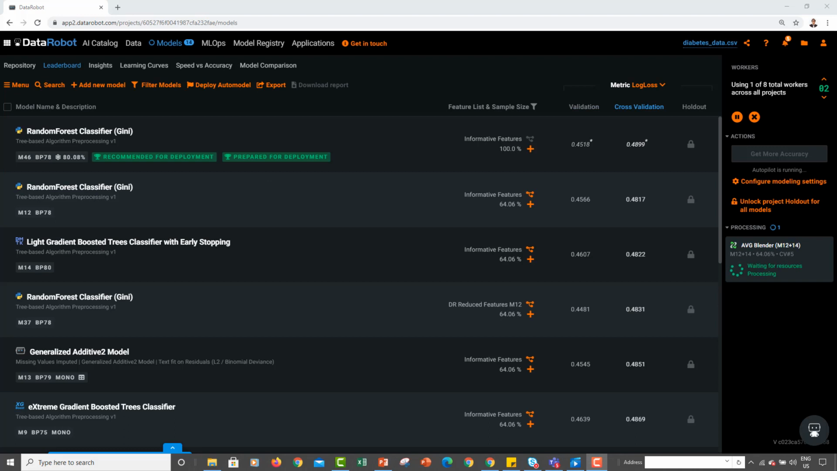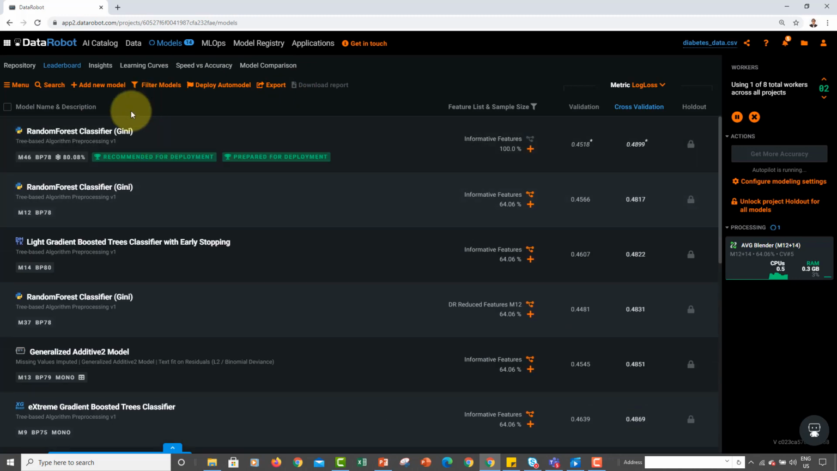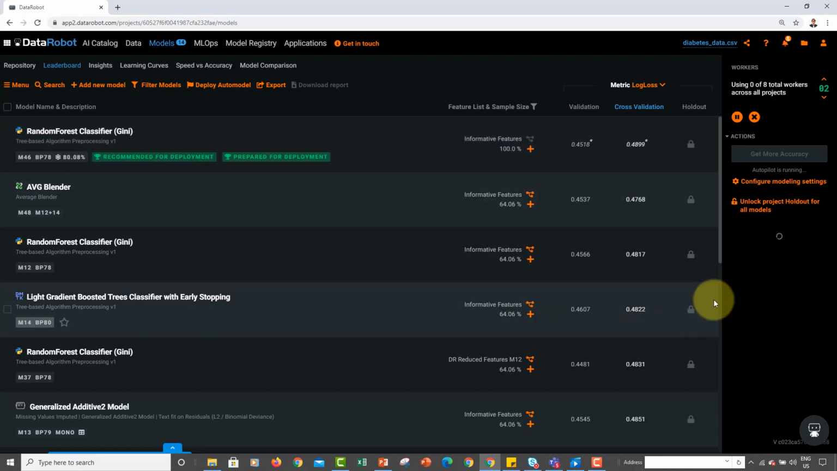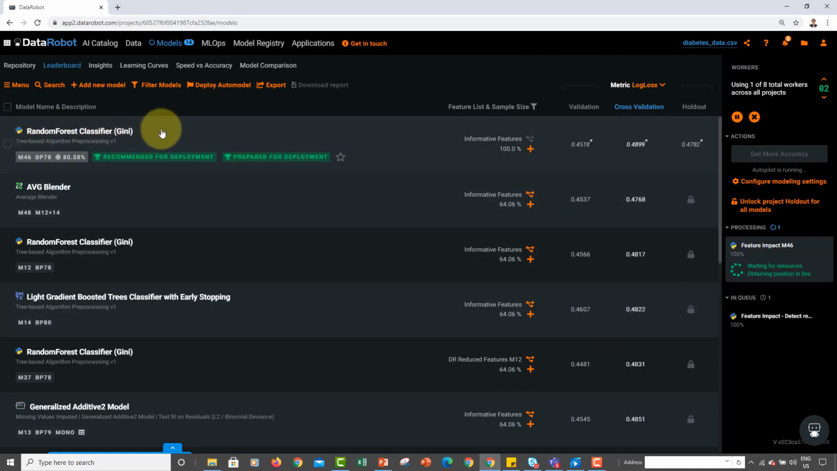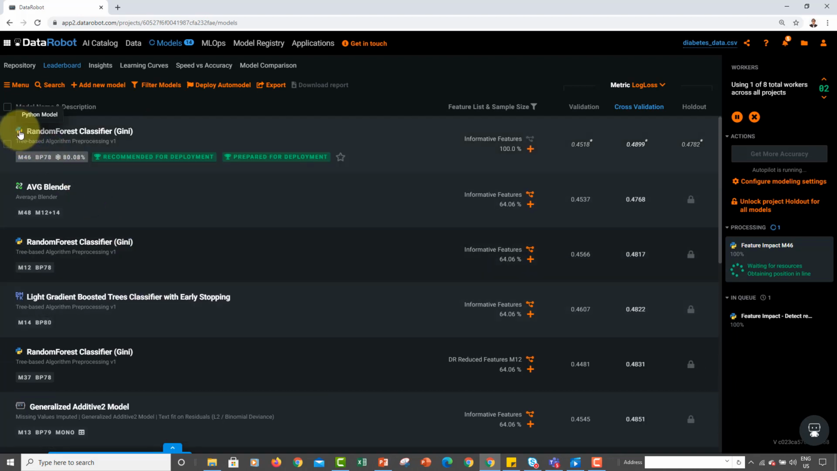All right, so as you can see here, the training has been completed. You'll notice that we have 14 models that have already been trained with the data, and here are a lot of the models on what we call the leaderboard. For example, the best model that DataRobot came up with is the random forest classifier.